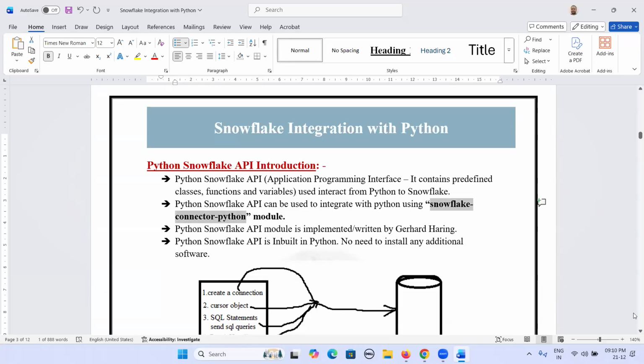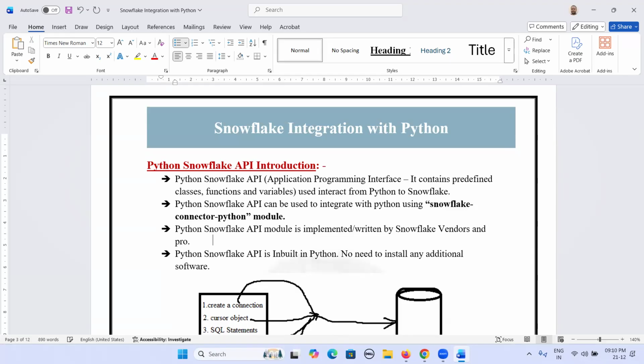So the Snowflake API is implemented by Snowflake vendors, and provided as a free download. So you can download this Python Snowflake API without paying a single rupee to Snowflake vendors.